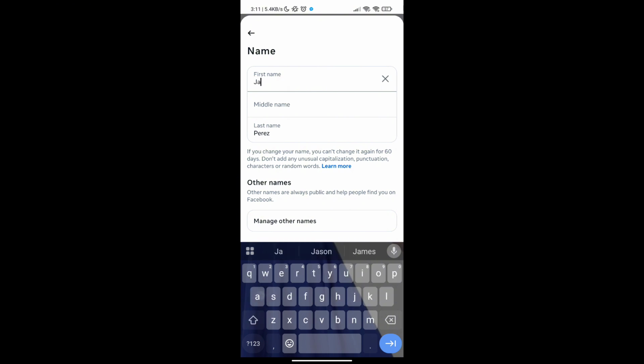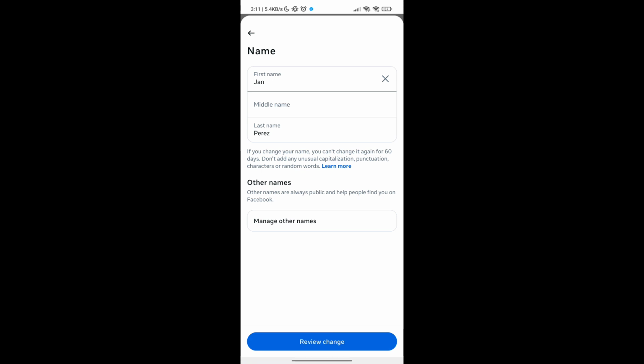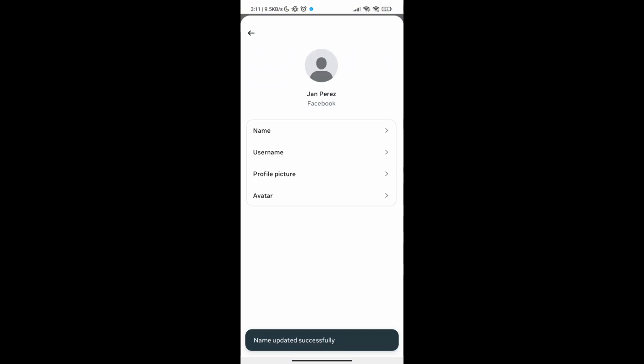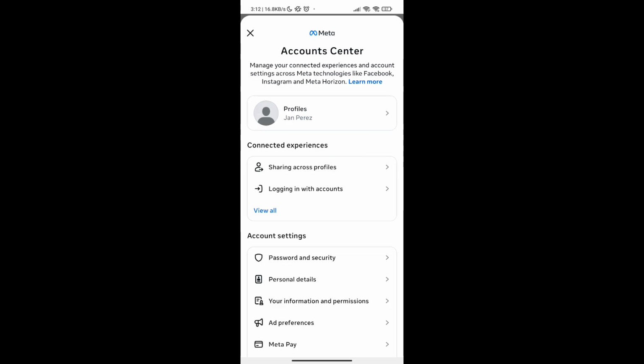For example, John. Then after that, click on the review change option at the bottom of your screen. That's right. And then click on save changes. Right, so our name has been updated successfully.